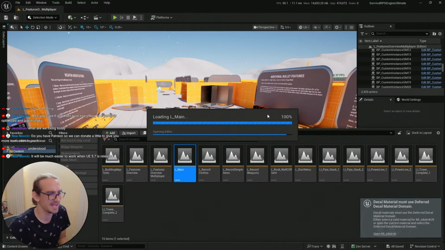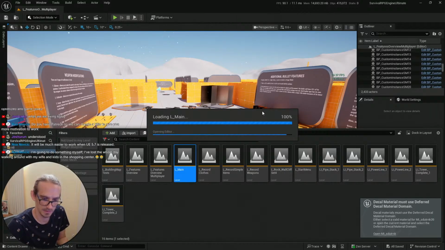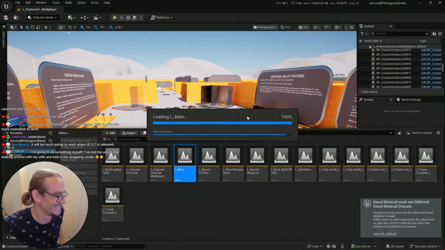What's going to happen with the data layers? I think I might need to migrate them. Definitely do something.